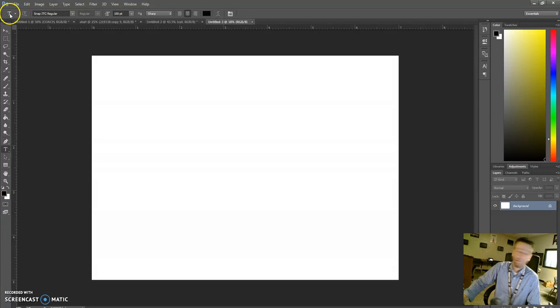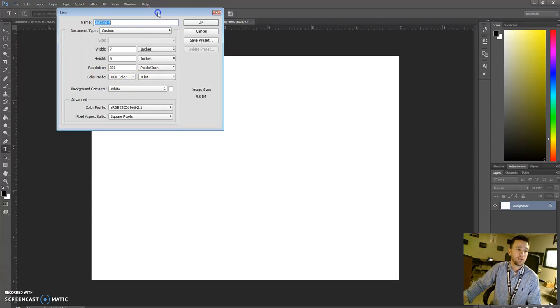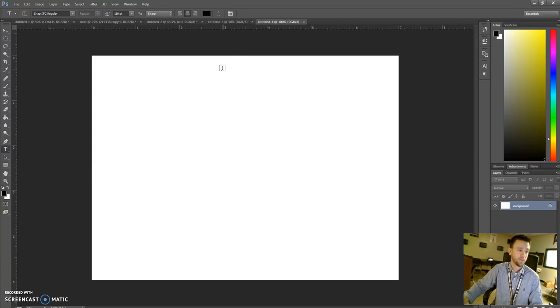All right, first thing we're going to do, we're going to go to File. You're going to create a new document. Your document dimension should be 7 inches by 5 inches. Okay, everybody got that? Cool. Change your resolution to 150. It's probably going to shrink it. I didn't shrink it too bad.